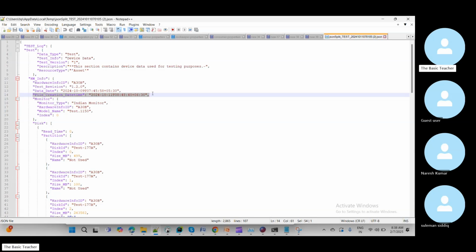So in the code, you have to check if this data rate is available, then take this data. If this data rate is not available, then take this data. I will explain that later. Here if you see, the time zone is different. Here it is plus 5:30, here it is plus 6:30. So now you can convert that to UTC. Then monitor. This is the monitor data, monitor type, then hardware info, model name, index.